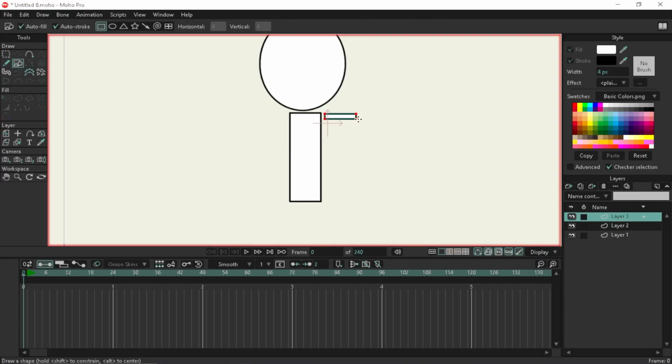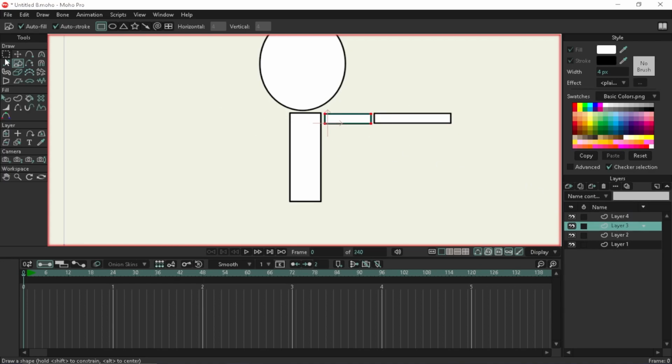I'm just going to create a basic little arm like that, and then we're going to keep going into vector until we get the arm that we want. So we're just going to add one more for that side. Okay, so now that we have an arm there, what I can actually do is come back, hit my select tool, and copy this.